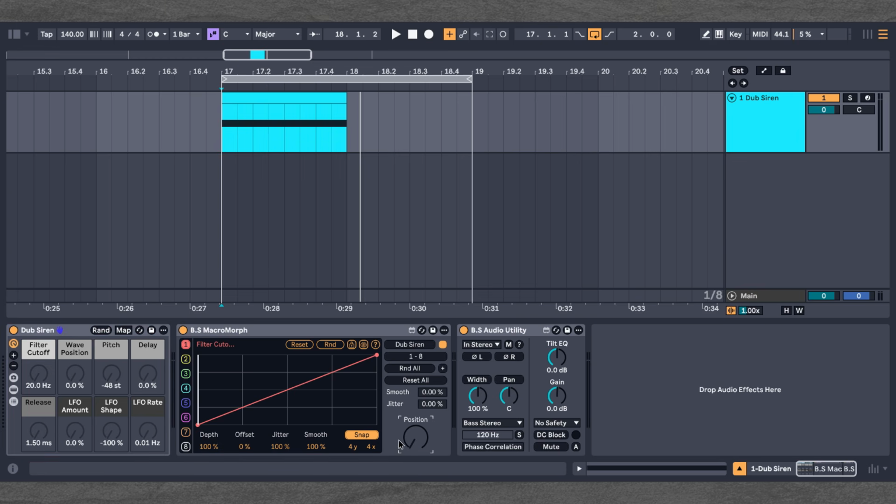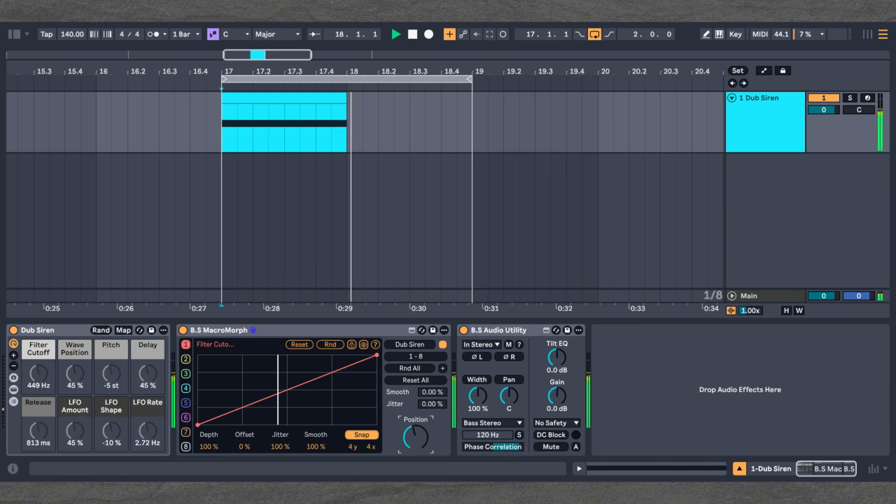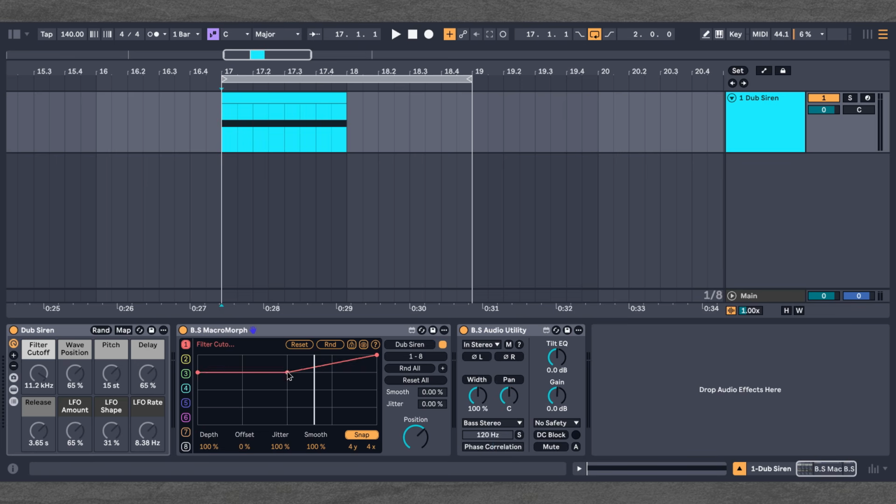And now we have this position knob down here, and we can scroll through all of those 8 shapers. Now we can have a look at how that sounds. Okay, that's interesting, but probably not exactly what we're going for. So what we can do is to either draw in different shapes here for each of the macros, but that's kind of tedious. So what I like to do is to randomize everything. We love randomization here. So we're just going to hit random and see what comes out of that.